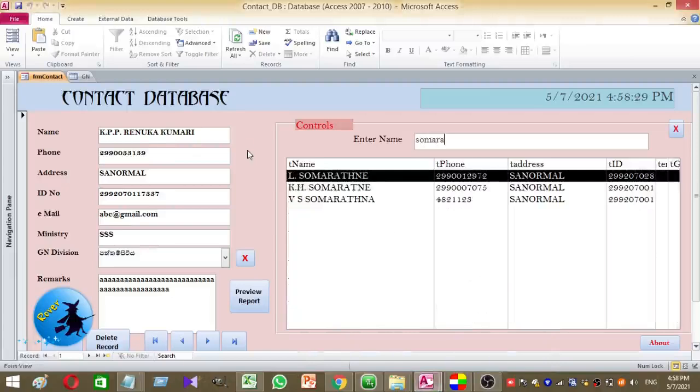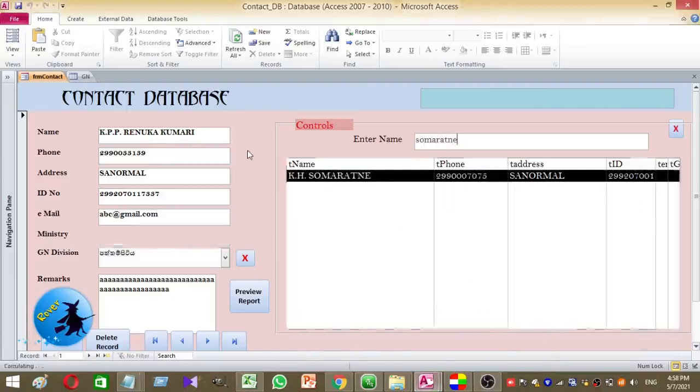Today we are going to present how to create a search text box for a Microsoft Access database.